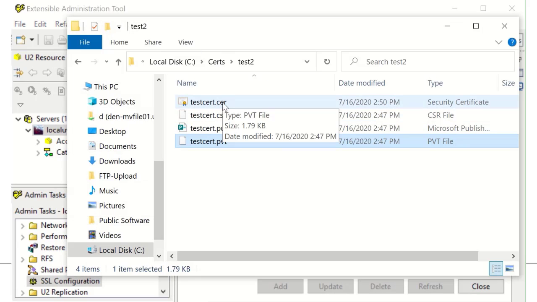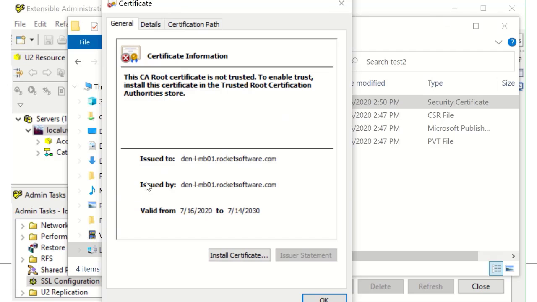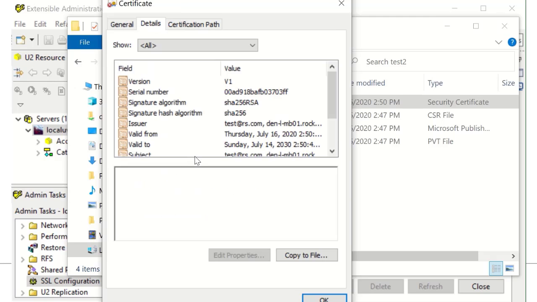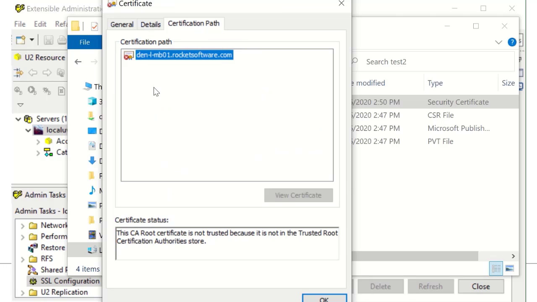Now we do have our certificate in that directory here. Yeah, that's what it looks like. If you go to details, the subject, that's where all those details go. It's just self-signed, so nothing else in the chain.